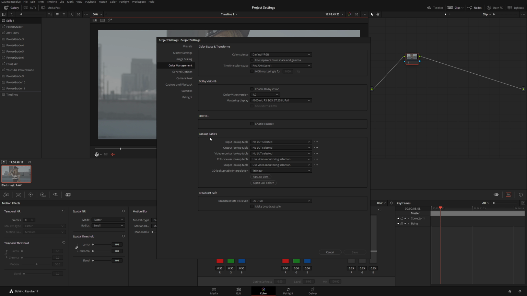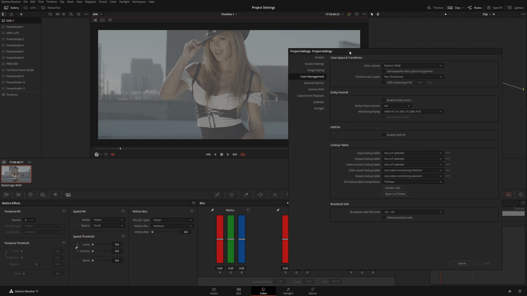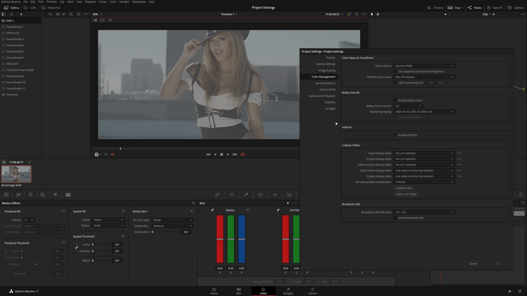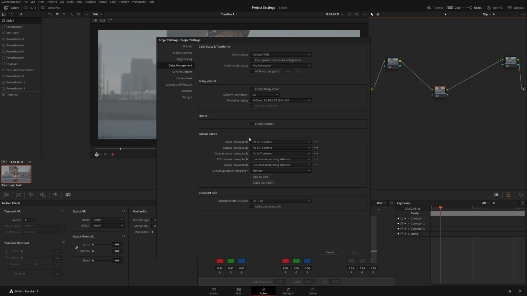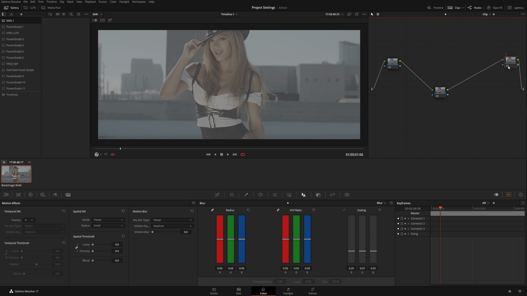Now, the one that's very interesting is the lookup table. This is where you load a LUT, okay? Now, this is very important. When you load a LUT through the lookup table in project settings, your LUT is going to be at the very end, and everything you're going to be doing is going to be over here, before the LUT. So when you're loading a LUT right over here, no matter what you do, let's say this is going to be our LUT, all your adjustments are going to be happening before the LUT. So it's very important that you understand this.